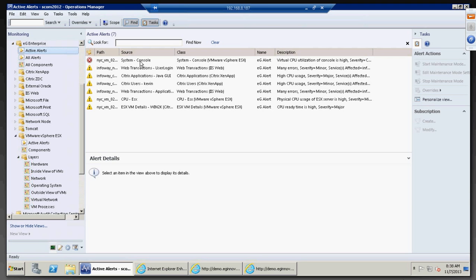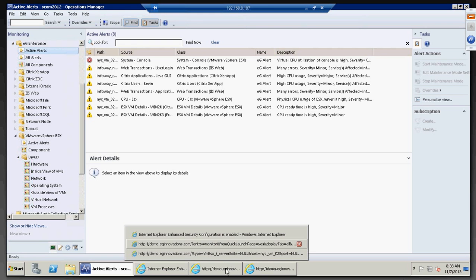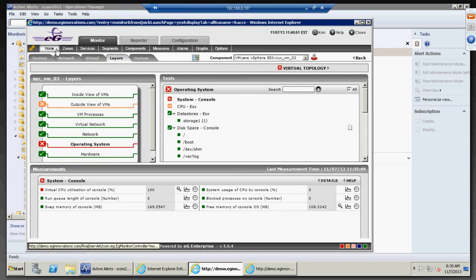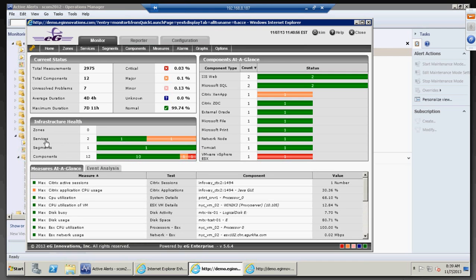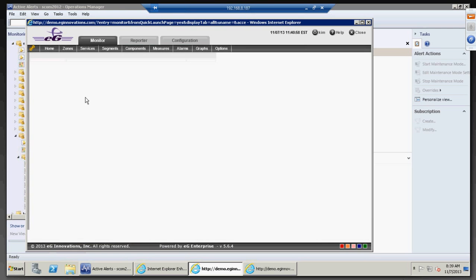The priorities of the alerts are assigned based on EG Enterprise's patented root cause diagnosis technology. Let's take just 1 minute to understand this technology in a little bit more detail. So I'm going to go back to the EG console, and I'm going to start by looking at the performance of the business services that are being monitored in EG.